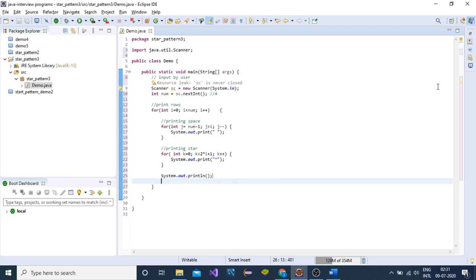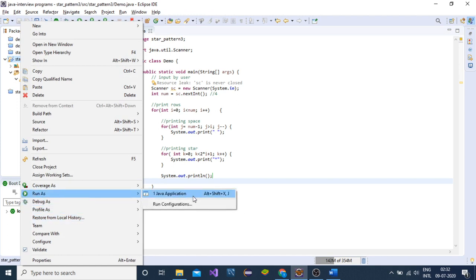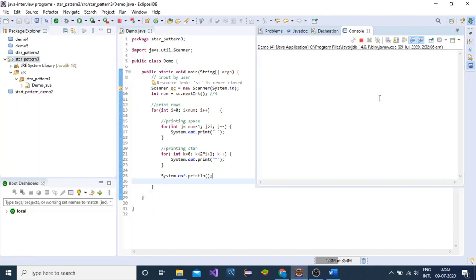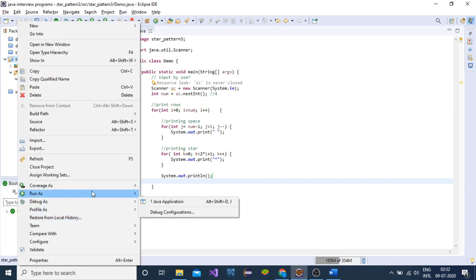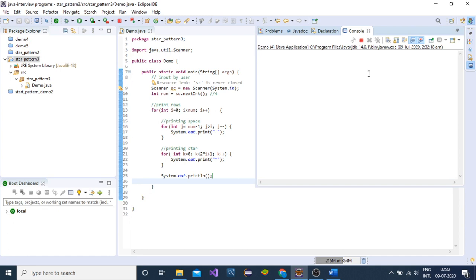Save it and try to run. Right click, run as Java application. Input the value 4. Our output is running fine. Again run. This time pass value 7. This is also okay for 7.